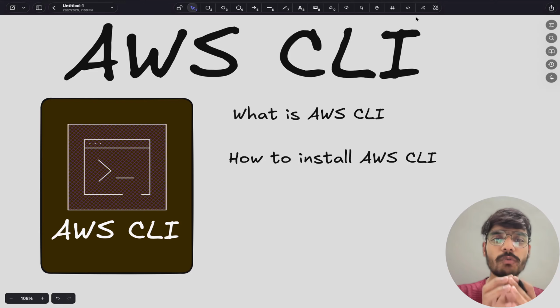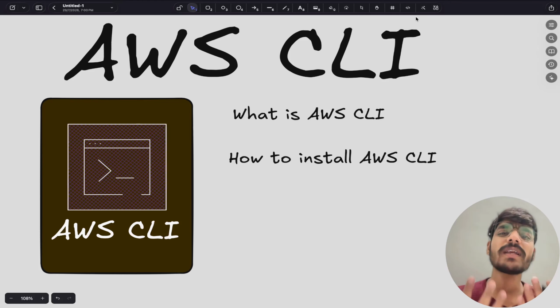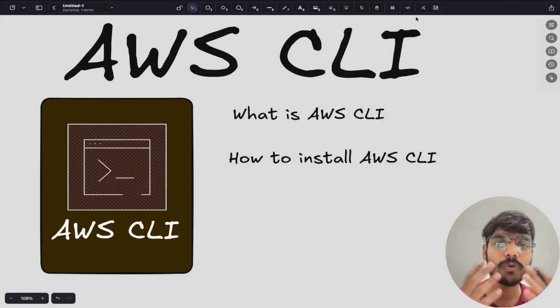Today, I will make it very clear with a simple six steps how to install the AWS CLI and what the AWS CLI actually is. In very few minutes, you will be very clear on what AWS CLI is and how to get it installed.